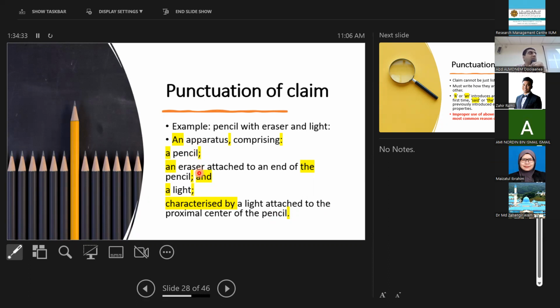This one is not necessary. You can make it one sentence, but it's actually just easier to read, for you and even for the examiners, to arrange it this way, but it's not necessary. The punctuation is the important part.